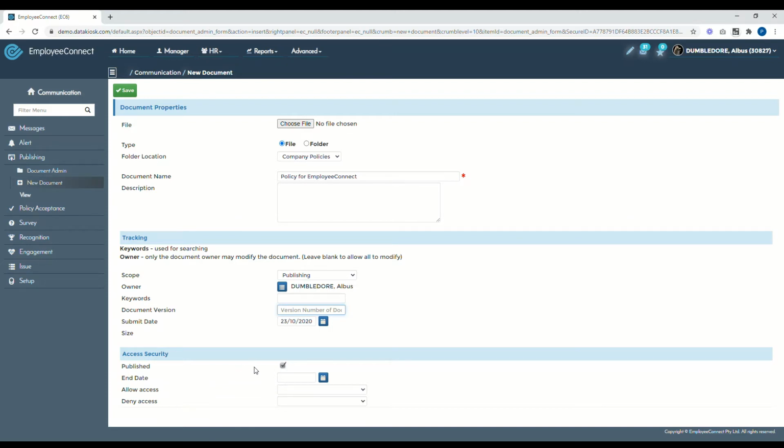So that's completely optional. And then security, make sure published is ticked so this file will be made available and can be seen and accessed by your employees. End date is completely optional. This will just take the file down if you set an end date on the document property. Allow access defines who you're giving access to the file. There are different options here. You can select from several profiles on the drop down, groups that you've defined on EC, like what you see here.